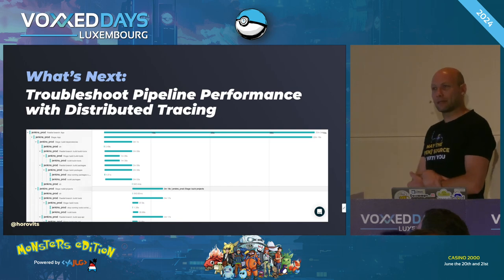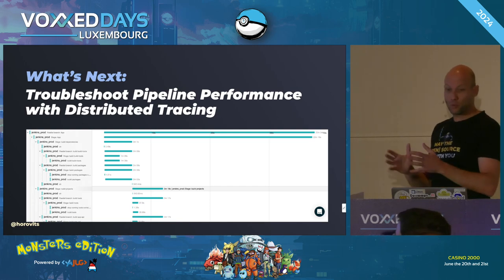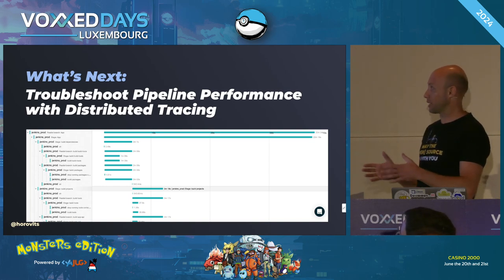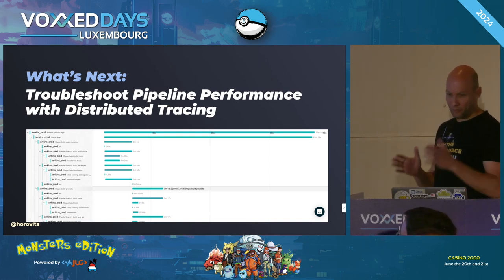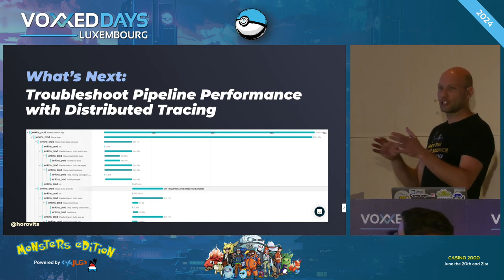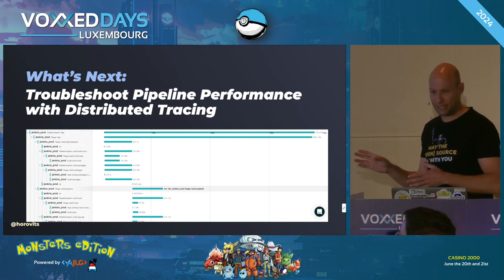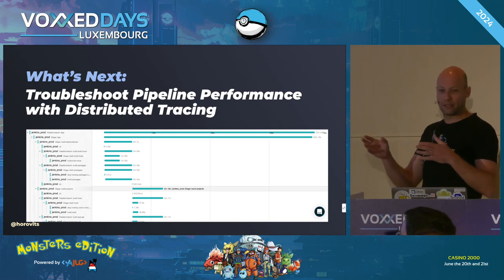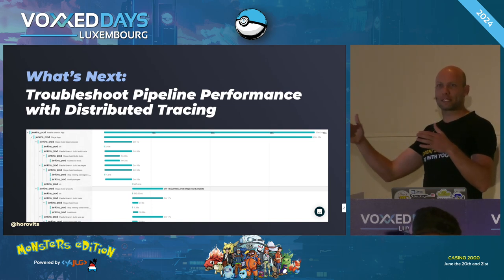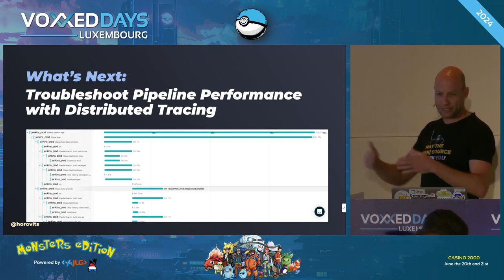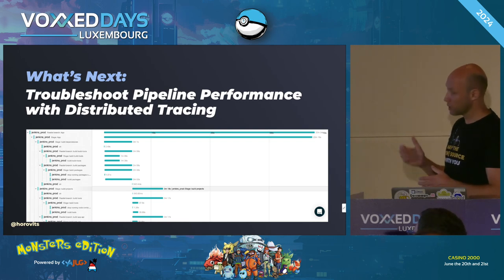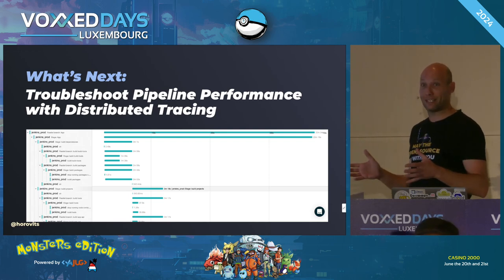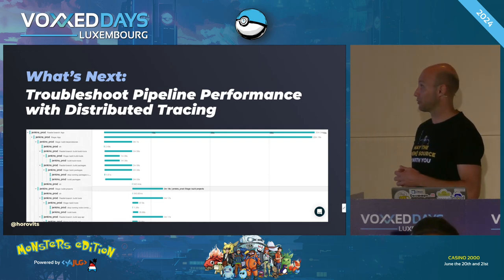And now let's go to the next step, okay? What if you want to investigate the performance of a specific pipeline run? Before, I showed you how we visualize per step duration with Kibana, that was nice, but we can't see there how a run builds up over the different steps and the sequence and so on. So actually, that's what distributed tracing is perfectly geared for.